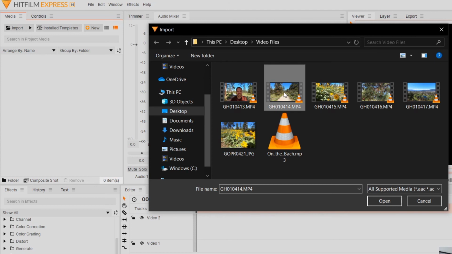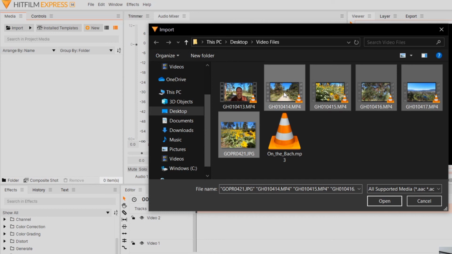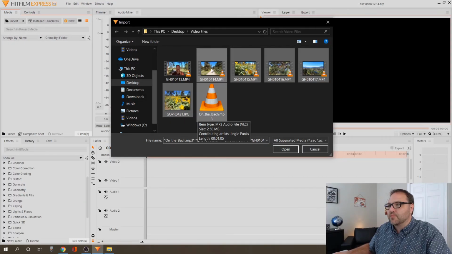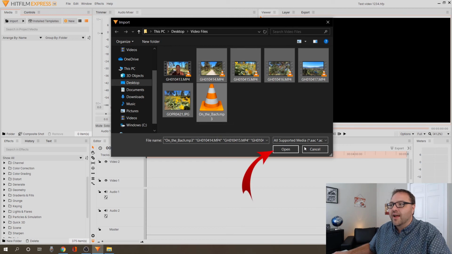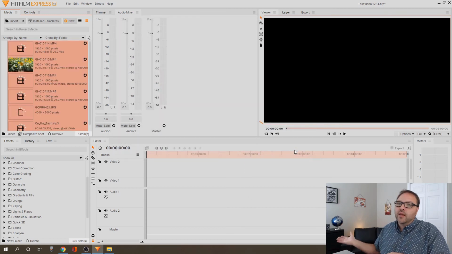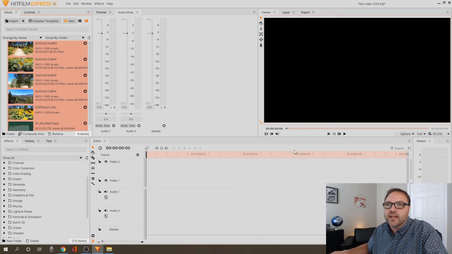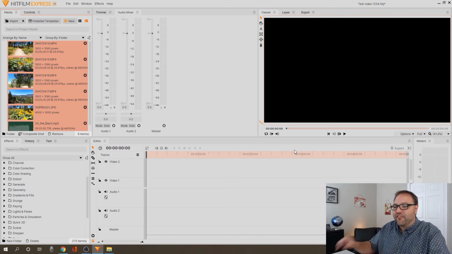And I'm just going to hold down Shift and use my arrows on my keyboard to highlight all of the clips that I want to move into Hitfilm Express. So once I've got those all selected, I'm just going to go ahead and click Open, and you can see they're all importing right into Hitfilm Express. So once those are in there, that would be the first method to do.